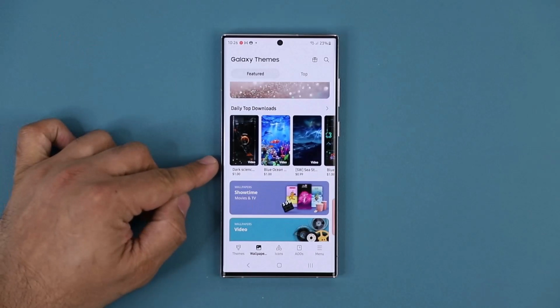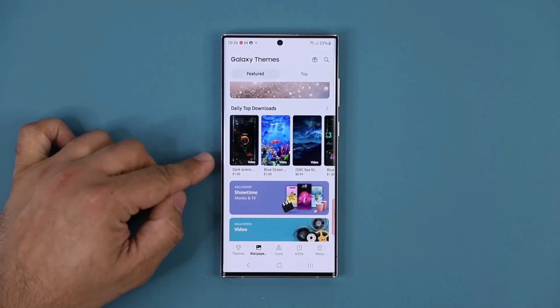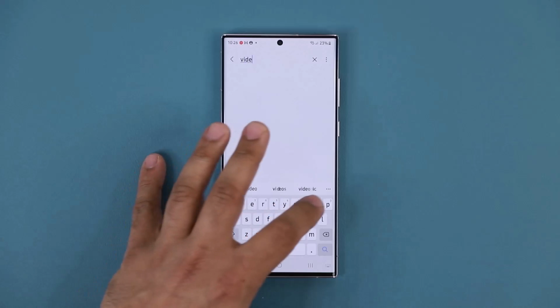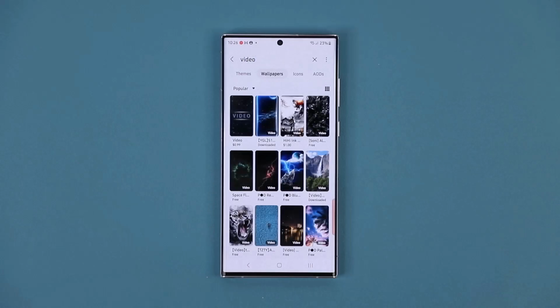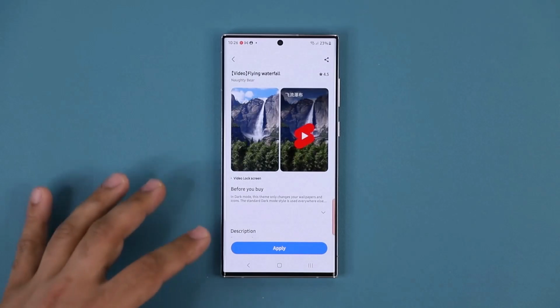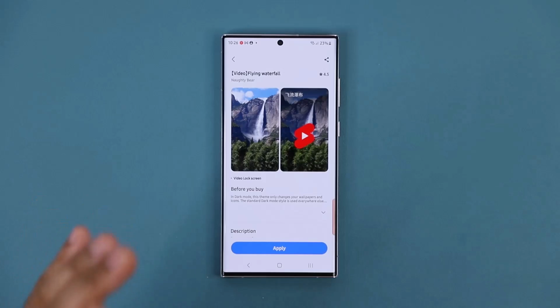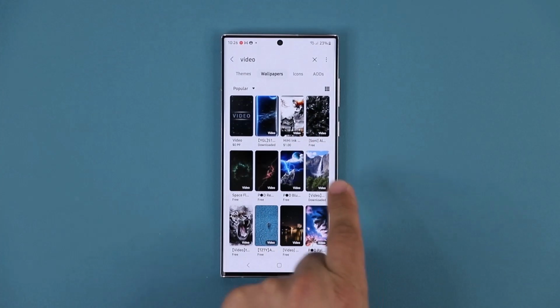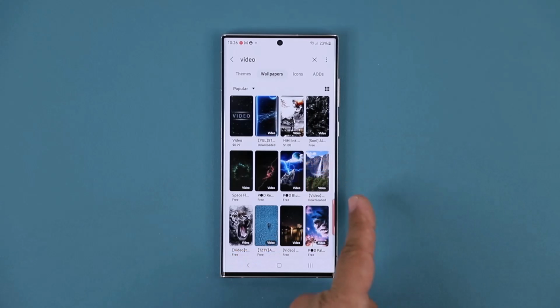Some of them are going to be paid, many of them are free. For example, if I tap over here and say video and search, a bunch of video wallpapers are going to show up. Here's one example right here. It's a waterfall video wallpaper. You just download and apply. The only thing you want to look for is at the bottom corner of the wallpaper preview screen, it's going to say video. That way you know it is a video wallpaper.